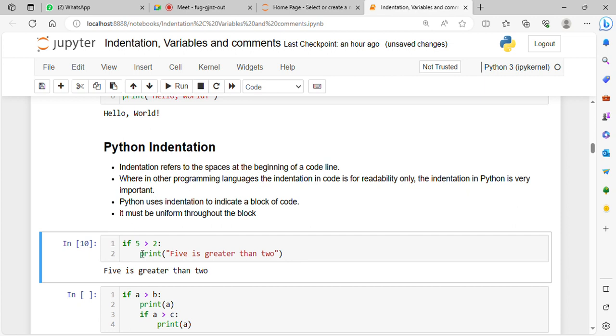See, now if we are using if, it is comparing this 5 and 2. If this condition is true, then it will go to this part, and then it will go to the inner part. If this condition is false, it will not go to the inner part. This represents a block of code.